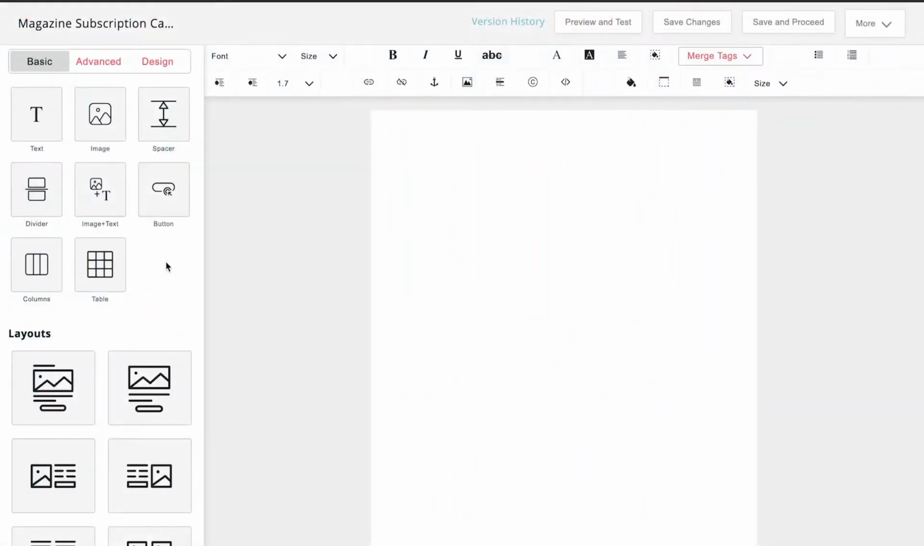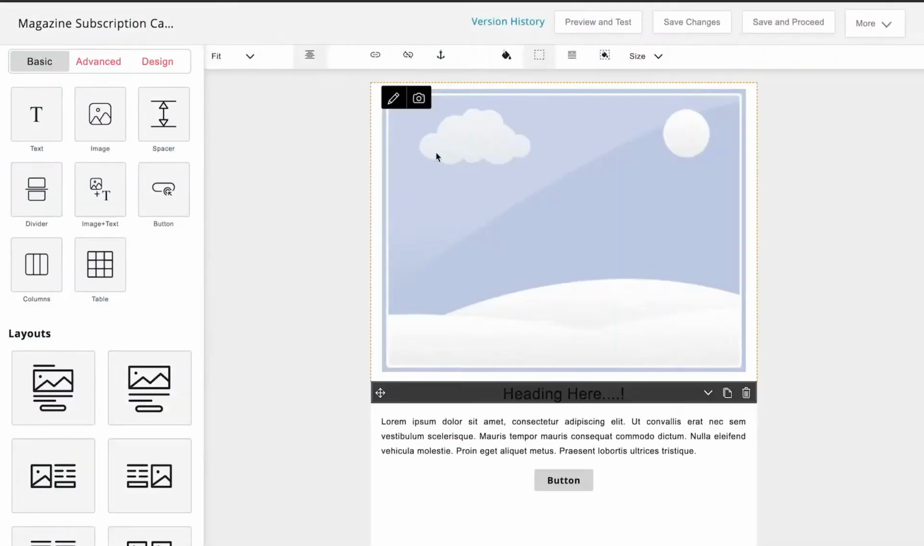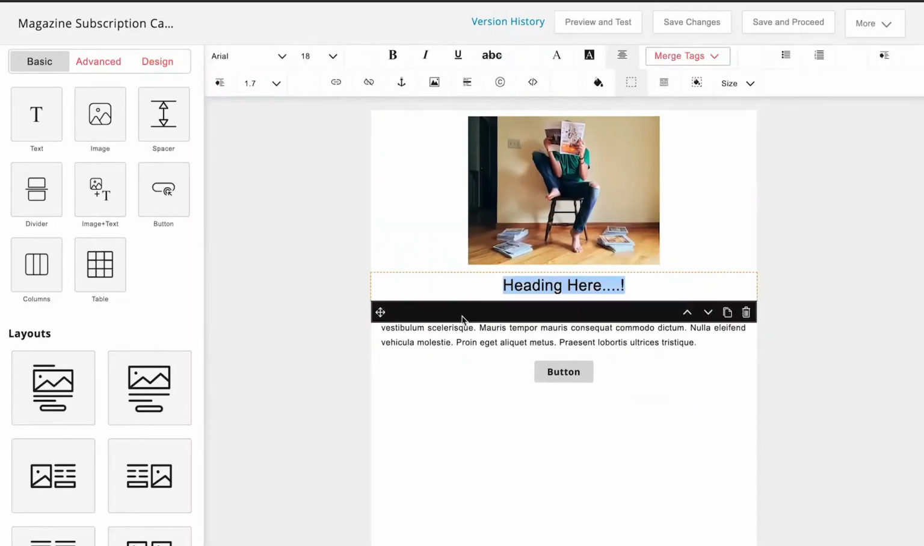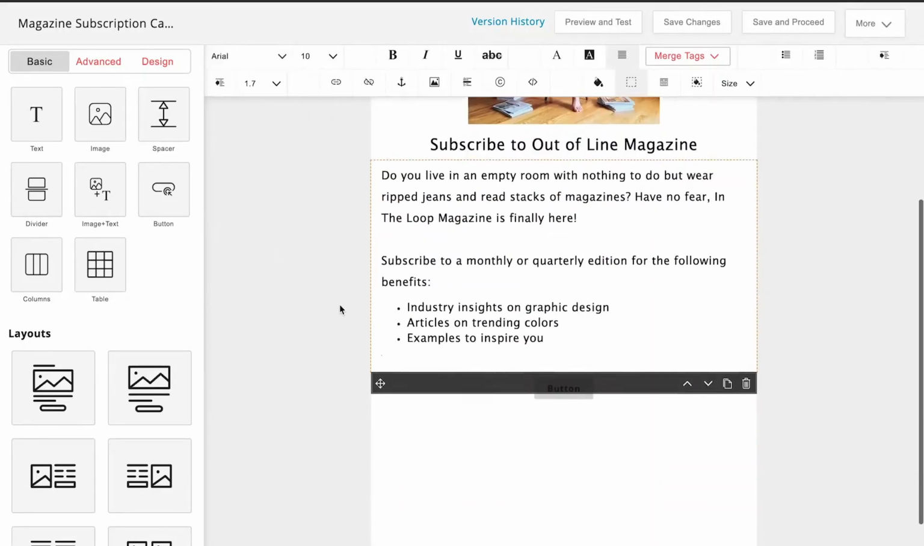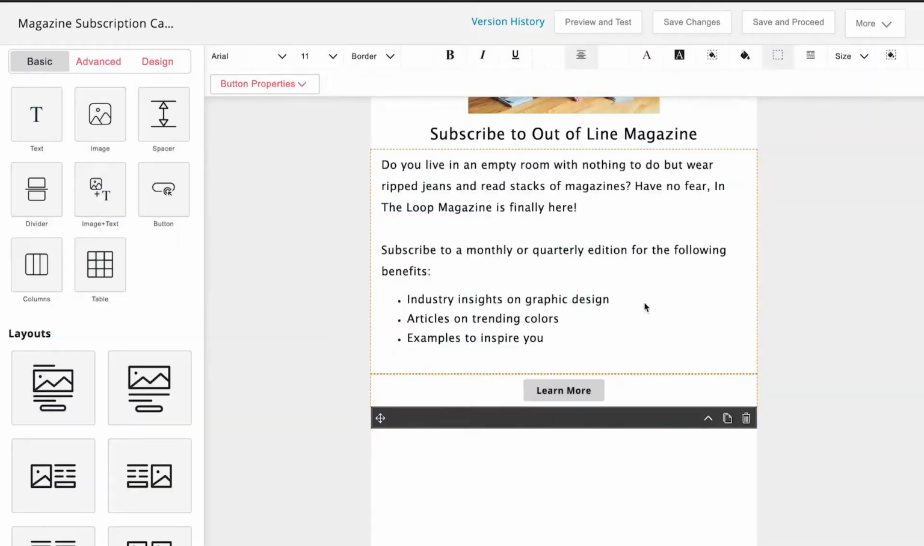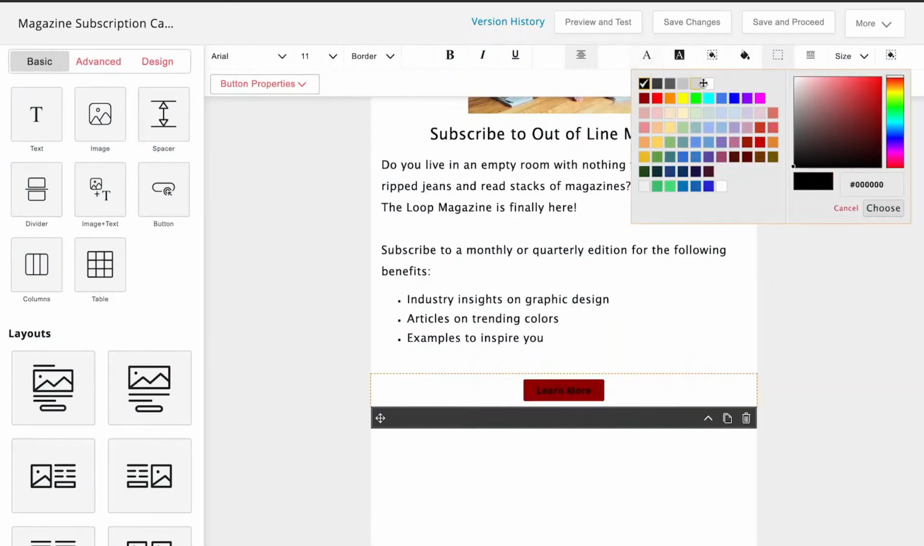Zoho Campaigns lets you build emails by drag and drop. I can just drag on a layout and then start changing out the content. Campaigns lets you add in images and reformat them, use pre-made elements like headings, control your fonts, and add in buttons and control their colors and how they look.